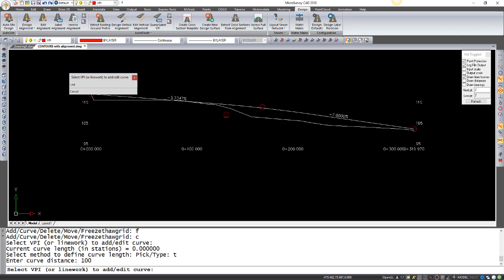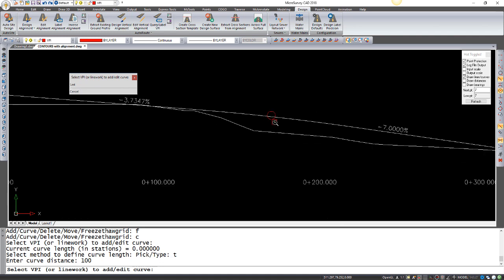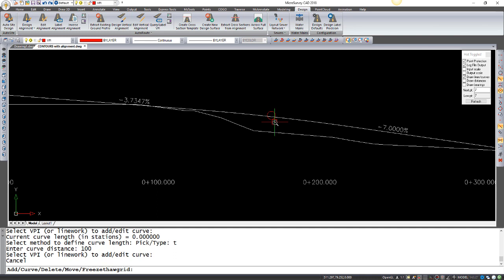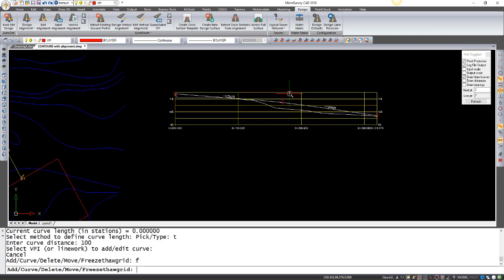So you just hit T for type, and I want it to be 100 feet long. And so you can see that it has drafted in the curve, and so you can see that it's slightly off center, and the VPI is in the same location as before. Now, I'll hit escape so that I can go back one step in the command hierarchy, and let me unfreeze that grid again so that we get the final result.